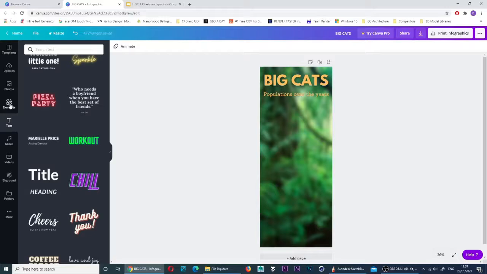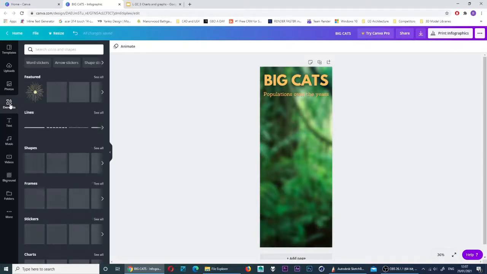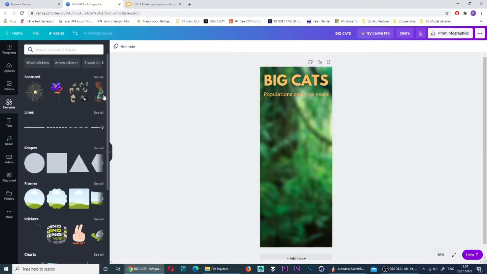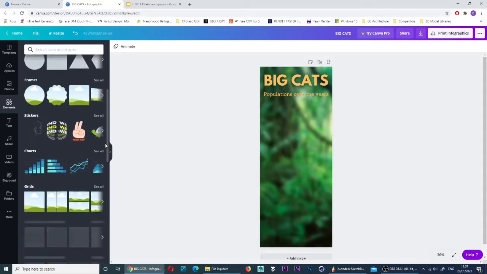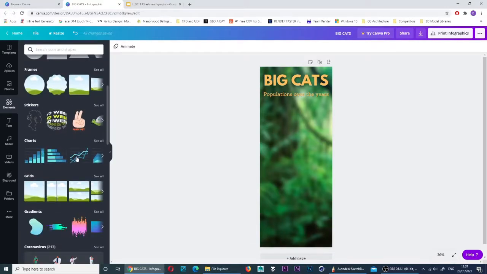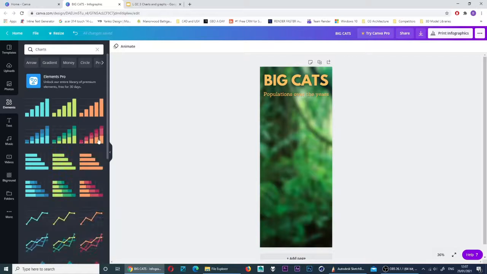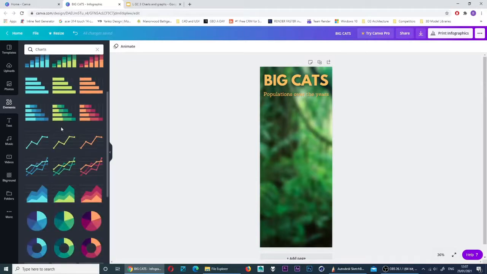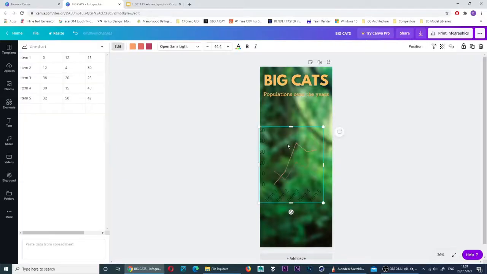So we go to elements right here, and we look down until we find charts. Now there's my line graph right there. If the graph you want is not visible within these little thumbnails, we can go to see all, and lo and behold, we get loads and loads. So this looks quite promising. This is a line graph based on warm colours. So let's drag this in. Click and drag, drop it in the middle here.